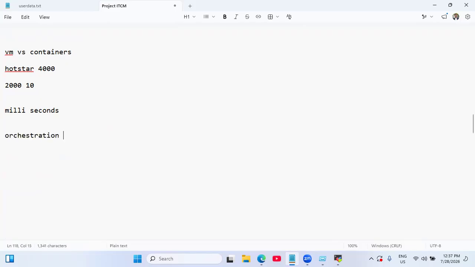What is the meaning of orchestration? Orchestration automatically lets us create, stop, start, terminate, auto scale, load balance, and self-heal. All these are provided. Now AWS at the VM level, on EC2, provides this orchestration itself.